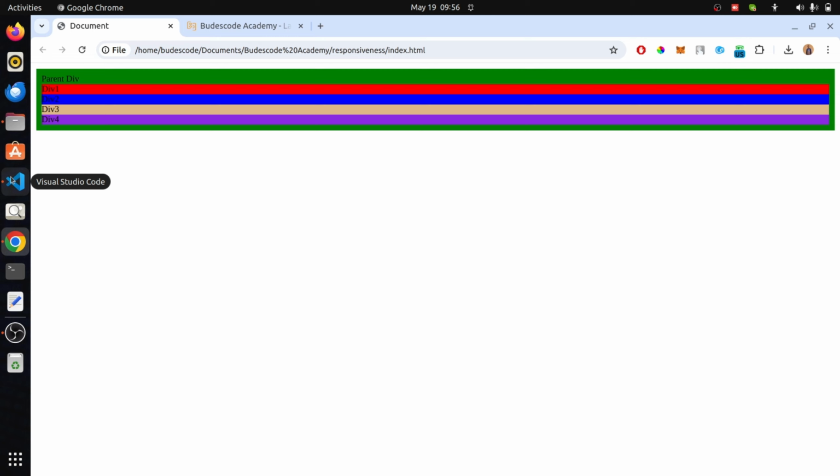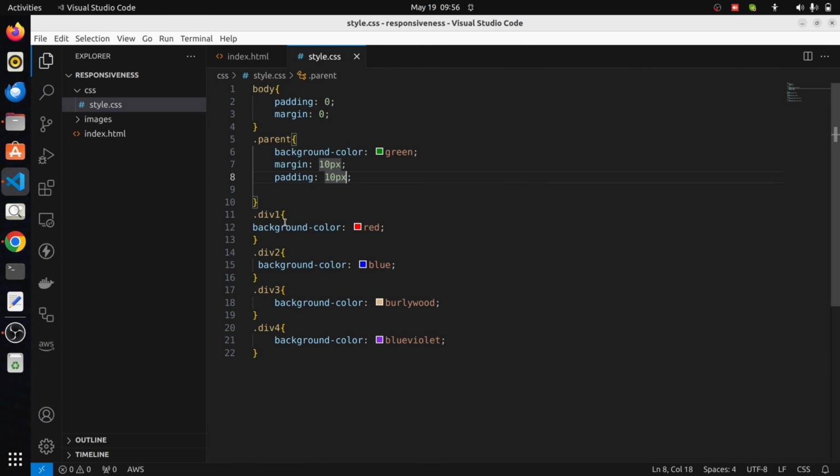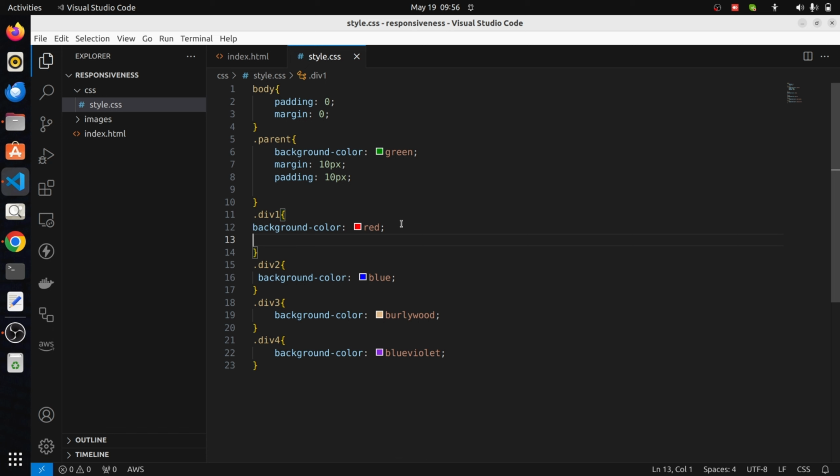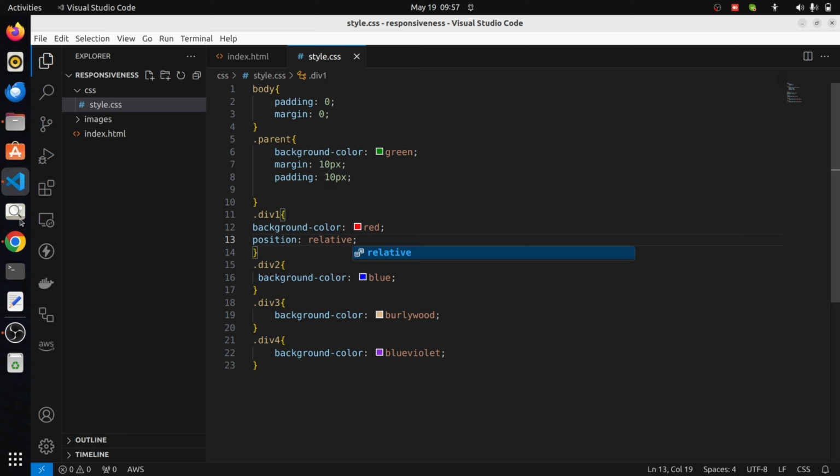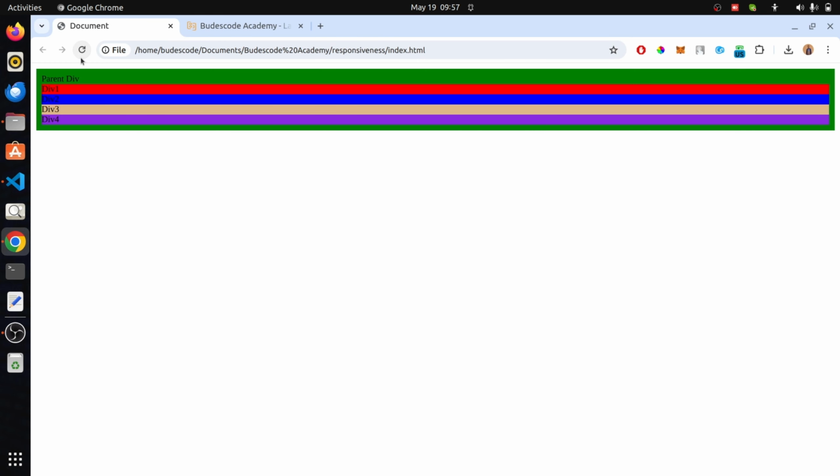So the next position we'll talk about is relative. The relative is just like the static, but it allows us to move elements top, right, bottom, and left. Okay, so let's work on div 1, which has a background color of red. I'm going to come here and give it a position of relative. And as you can see, nothing happens because we've not tried to move the element.